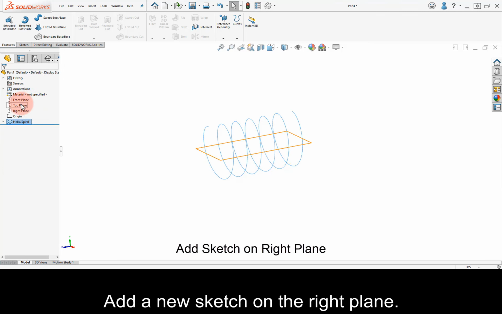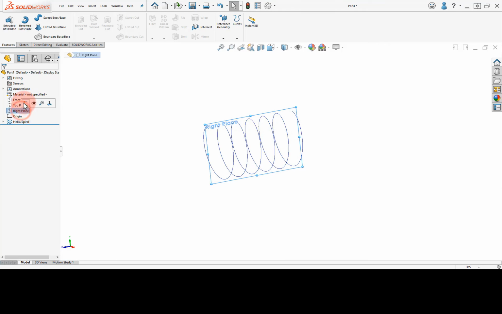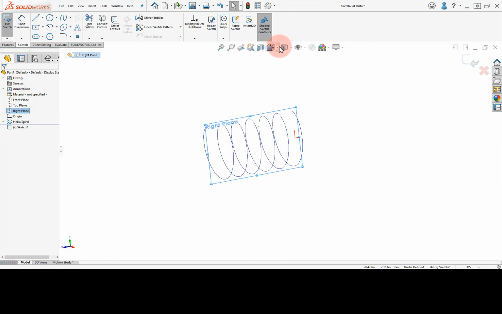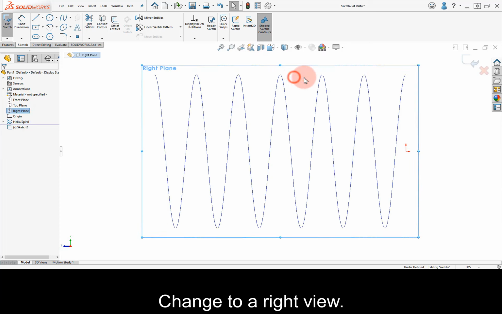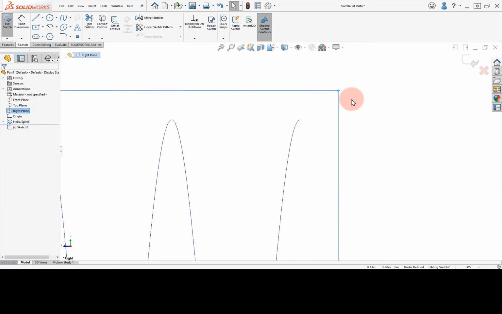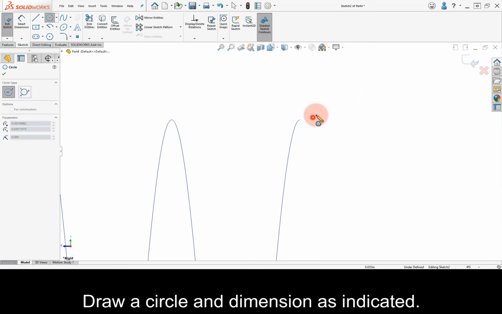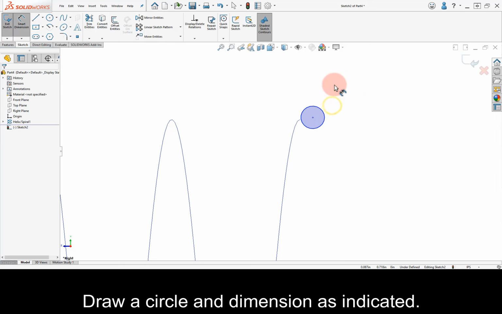Add a new sketch on the right plane. Change to a right view. Draw a circle and dimension as indicated.